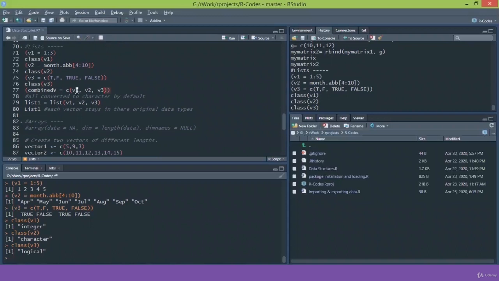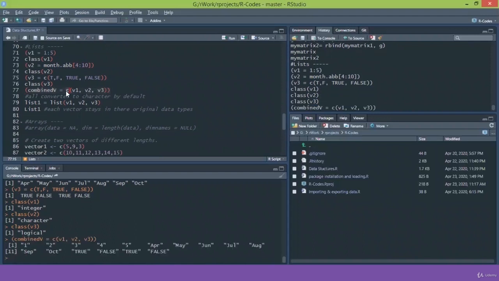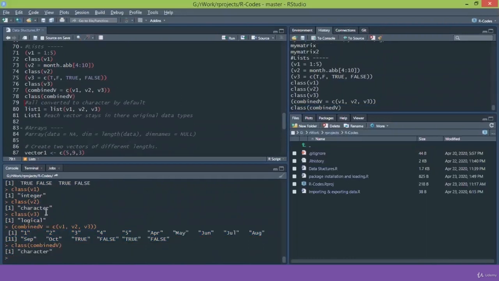What we have done in this command is we have combined all the vectors with the command c. c here you can call combine, or it is a concatenate command. What it does is it combines all the vectors. Now if we check the values of this variable combined v, we have combined v1, then v2, and then v3. So it is in the form of a vector. If we want to check the class of this, it is a vector.